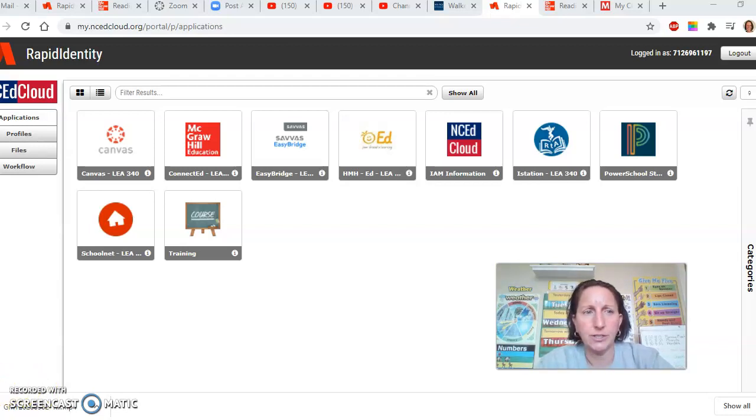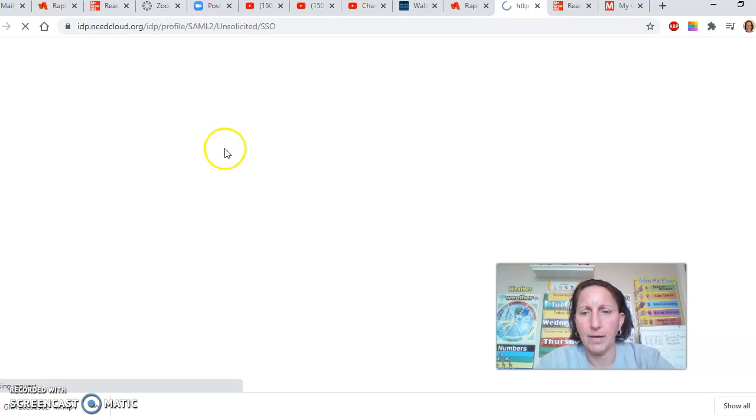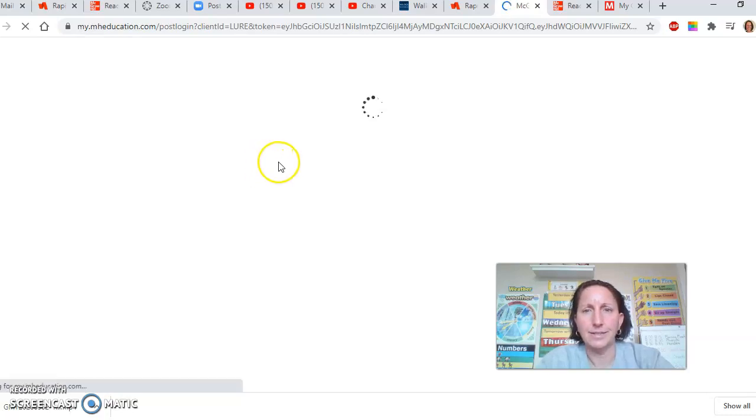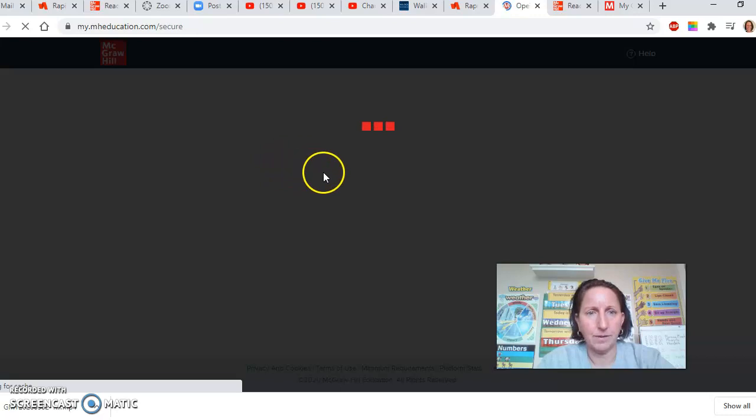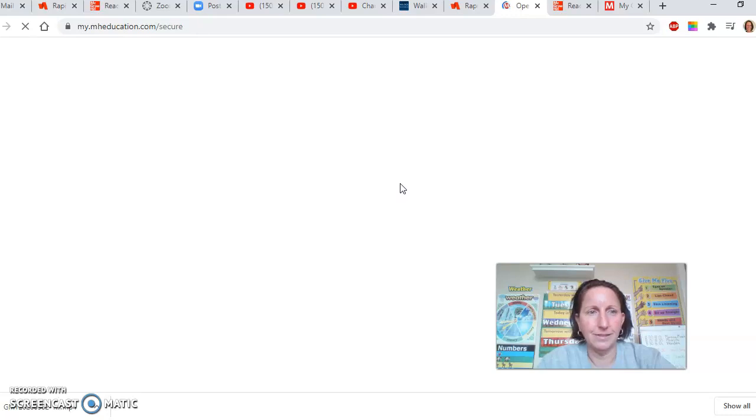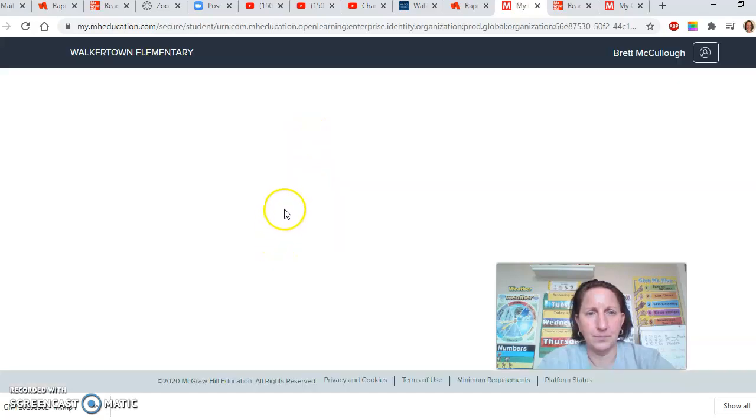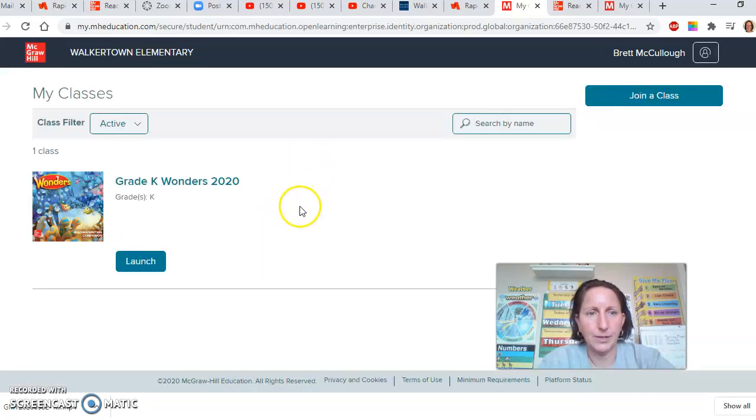What you're going to need to do is right here, just like you log into Canvas, you're going to see right next to Canvas a button that says McGraw Hill Education. You're going to click on that button, and then it's going to bring you to a page. Let it load. Okay, so it's loading. You're going to click here where it says launch.